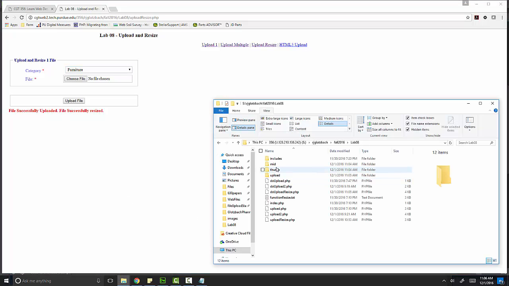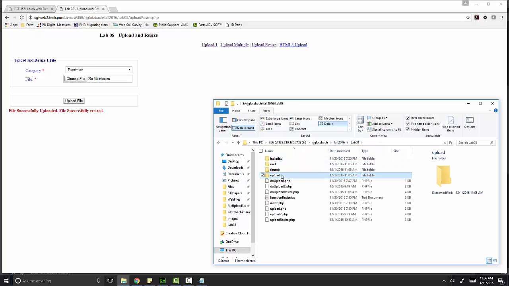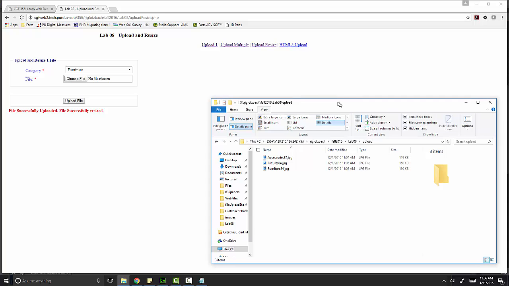And again, we'll come over here, and we've got 3 in there. You'll notice the th underscore, the mid underscore, and no prefix there. So that will conclude the upload and resize video for now.